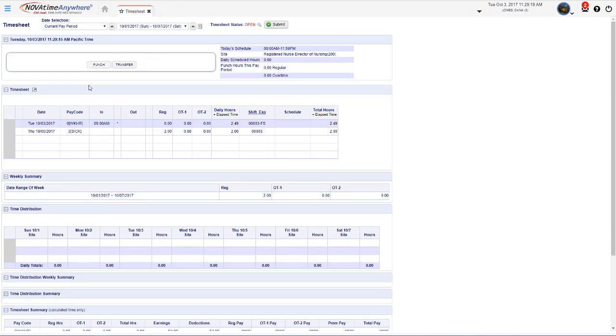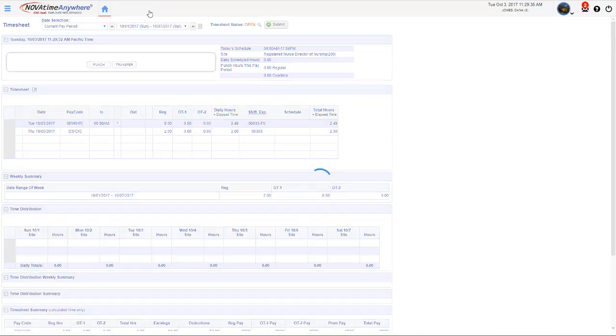Okay, so you'll notice also they still have their punch and transfer. They're still going to have their timesheet view. And if it's an hourly timesheet, you'll still have the hourly timesheet. That's not going to change. The only thing that's different is the main dashboard page. It's just a navigation page, the shortcuts. Tons and tons of shortcuts. Okay, so let's close this out.